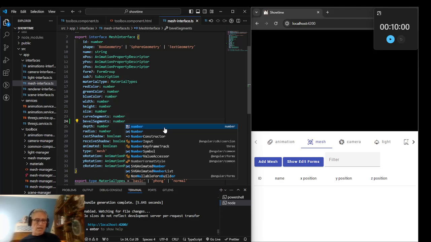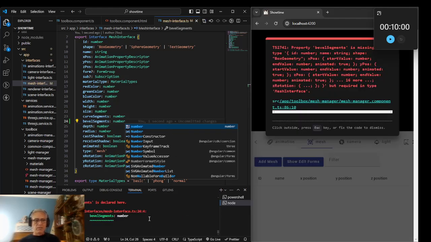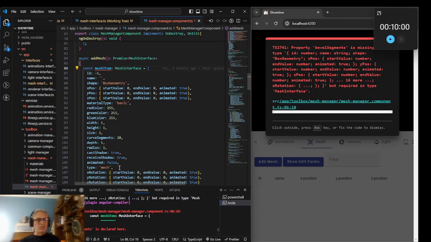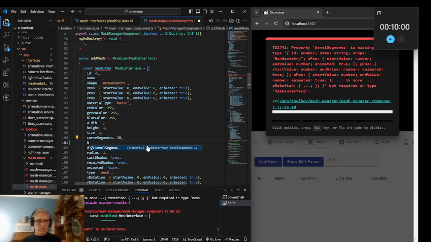And so, as per usual, we'll get some breakages here, which are pretty helpful. I'm going to hold the control button down and then click on this, and it'll take me straight to the problem. Basically, the problem is there's no bevel segments there. So then I'll just type in here. Oop, got an extra character up there. Bevel segments. And then we'll just go with the default that we have from before, and that's 5.